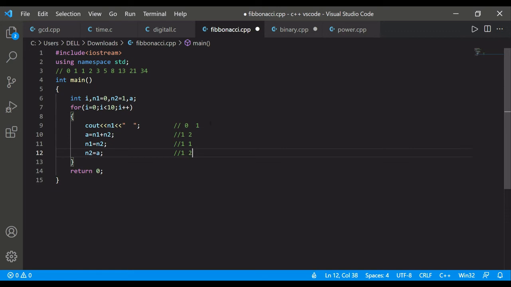Okay, now n1 is, you can see, 1, so here again 1 will be printed. And now here a is n1 plus n2. N1 is 1, n2 is 2, that means 3. A is 3, and n1 has the value of n2, and n2 was 2, so here 2, and n2's value is a, and what is a? 3. So n2 is 3, and again here it will go.